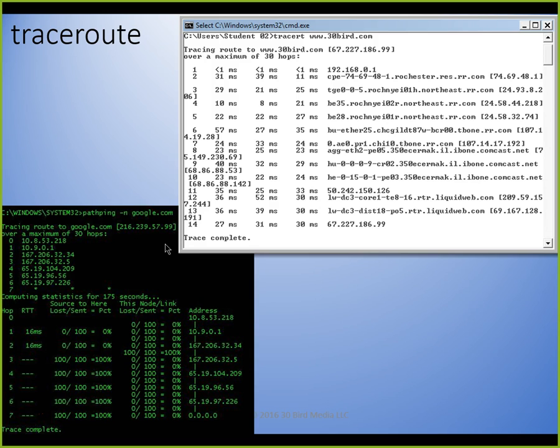Traceroute uses that time to live in order to find all of the routers between us and a different location. What it does is start out with a time to live of 1. It goes to the first router. The first router says, hey, once I take that away, I have a time to live of 0, and sends back an error message.